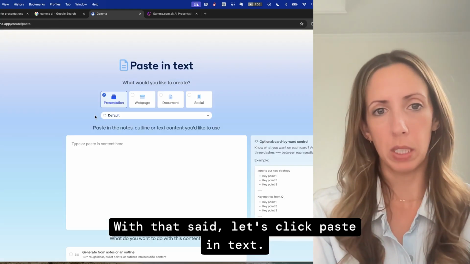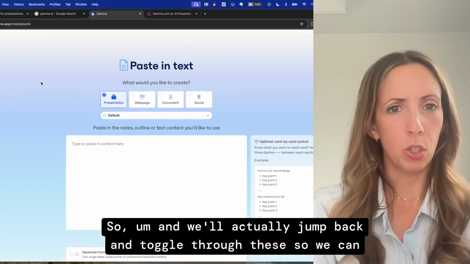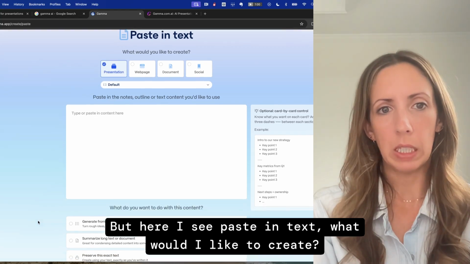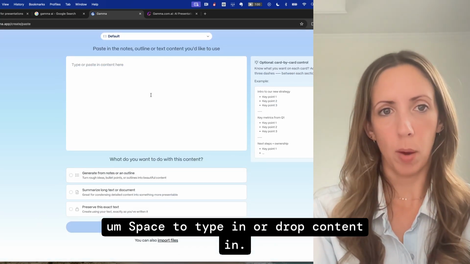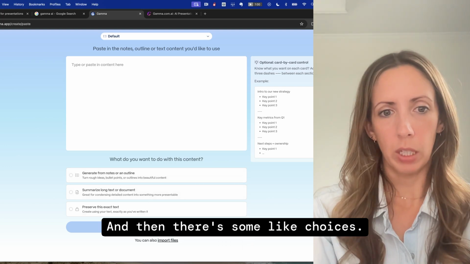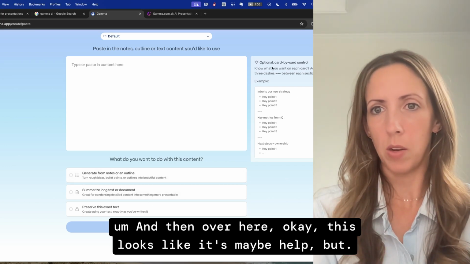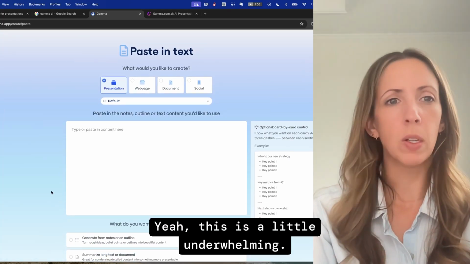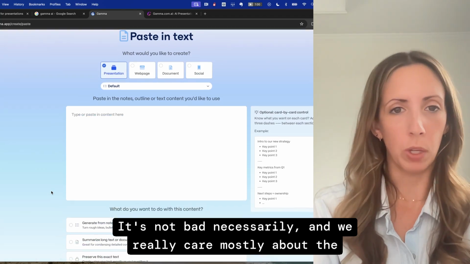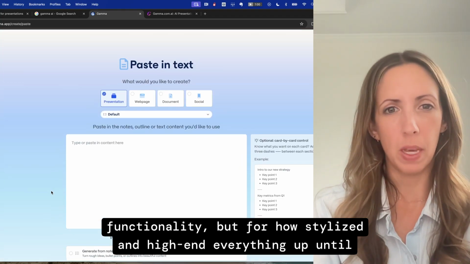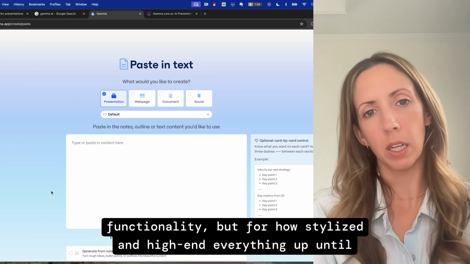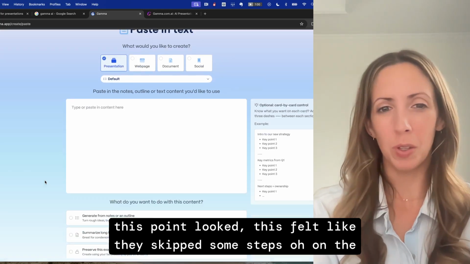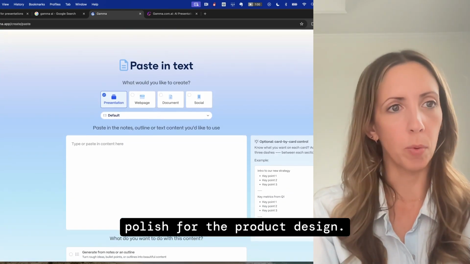With that said, let's click paste in text. And we'll actually jump back and toggle through these so we can answer that question. But here I see paste in text. What would I like to create? Space to type in or drop content in. And then there's some choices. And then over here, okay, this looks like it's maybe help, but yeah, this is a little underwhelming. It's not bad necessarily, and we really care mostly about the functionality, but for how stylized and high end everything up until this point looked, this felt like they skipped some steps on the polish for the product design.